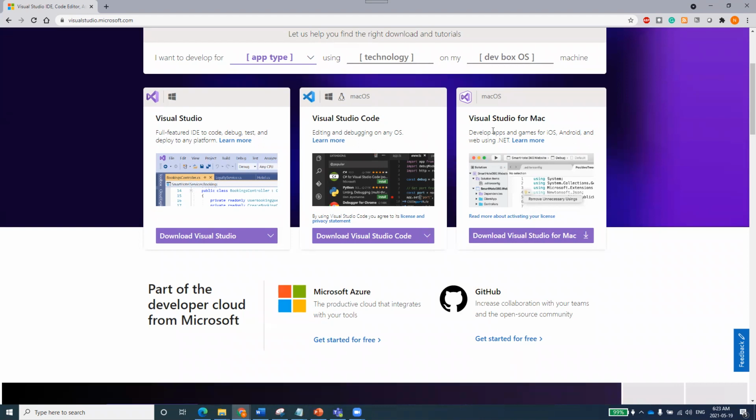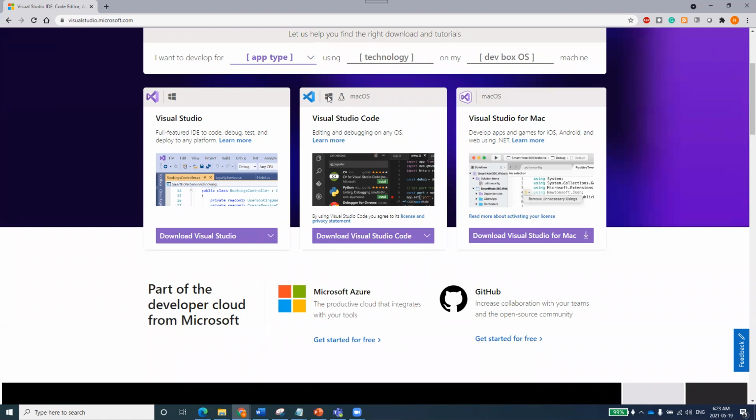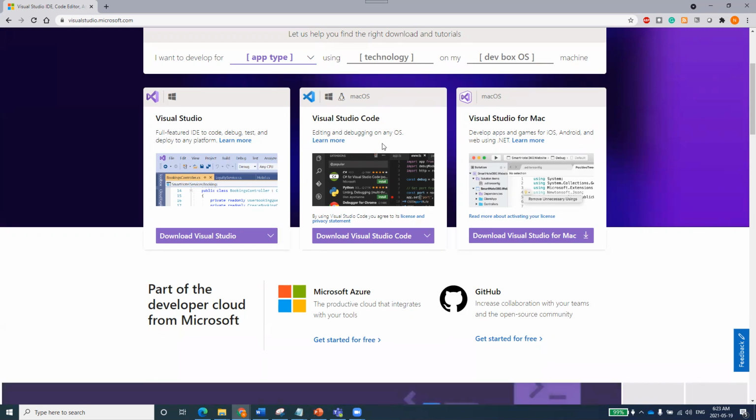On Mac, you can run this Visual Studio, or you can run Visual Studio Code. I'll talk about Visual Studio Code shortly, but these two options are available for the Mac, and these two options are available for Windows. Again, this one is common to both. If you see, it shows Windows as well as Mac. So basically, you can work on either Visual Studio, this one, or Visual Studio Code.